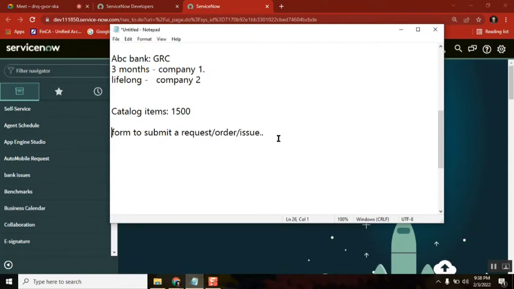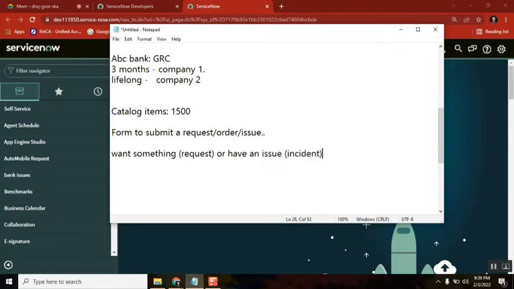Now in an IT service provider or the IT sector, how many ways can a request, an order, or an issue be raised? Not only in IT, maybe in general also. Nowadays everything is the same. Suppose I want something, or I have some issue. Wanting something could be a request. Having an issue means an incident. I am giving technical definitions also, in order to relate easily.